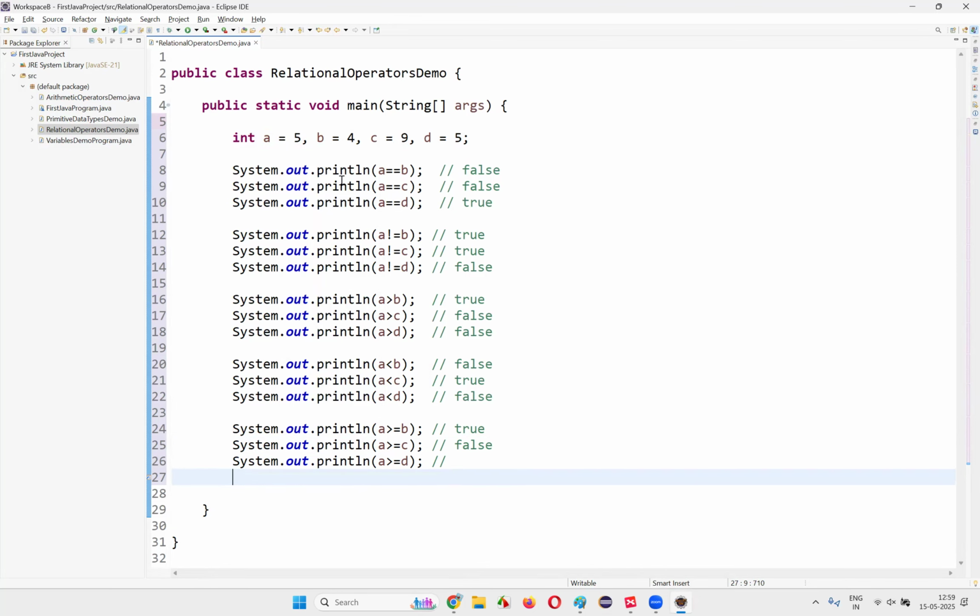A is greater than or equal to D. 5 is greater than 5 or 5 should be equal to 5. Okay. 5 is equal to 5 is true. It's not greater than but equal. Okay. One of the things is true. Is equal to is true. Hence true. Okay. True, false, true will come.